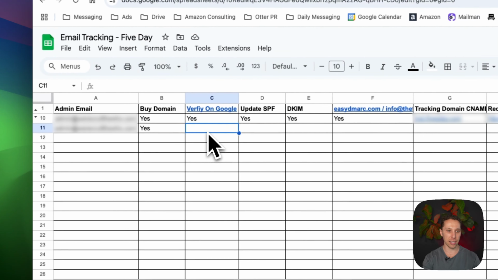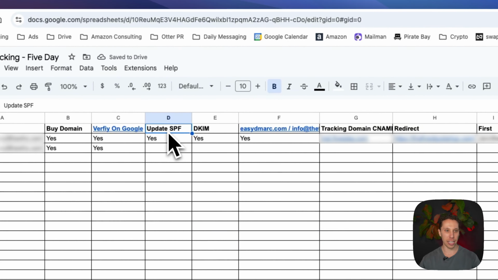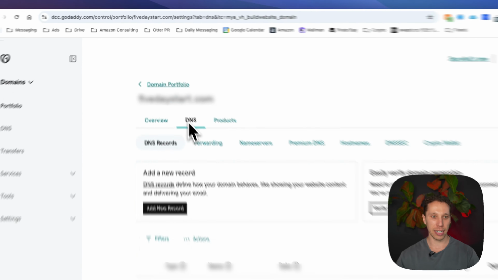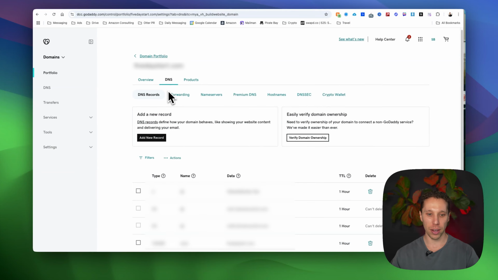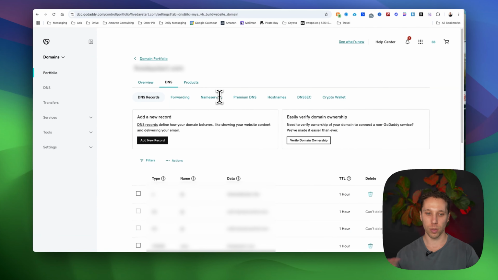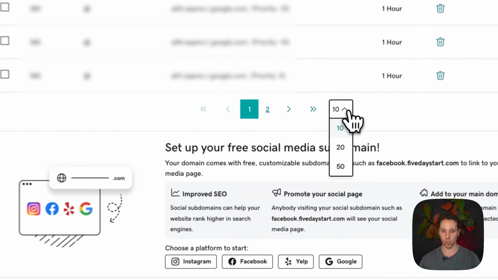So I'm gonna say yes, and then I'm going to update the SPF record in GoDaddy. So I'm gonna go to GoDaddy. We're in our DNS settings right here. We already went there. And then I'm gonna refresh this page because we just made changes to it. And there'll be a whole bunch more records here. And then you're gonna just show all of them.